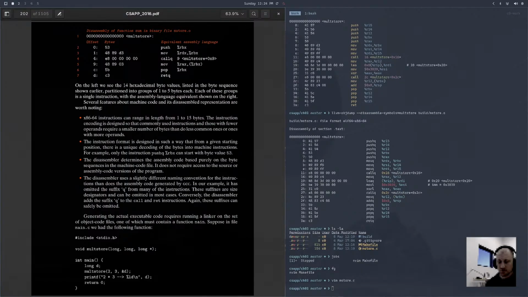The disassembler determines the assembly code based purely on the byte sequences in the machine code file. It does not require access to the source or assembly code versions of the program. The disassembler uses a slightly different naming convention for the instructions than does the assembly code generated by GCC. In our example, it has omitted the suffix q from many of the instructions. These suffixes are size designators and can be omitted in most cases. Conversely, the disassembler adds the suffix q to the call and ret instructions. Again, these suffixes can safely be omitted.